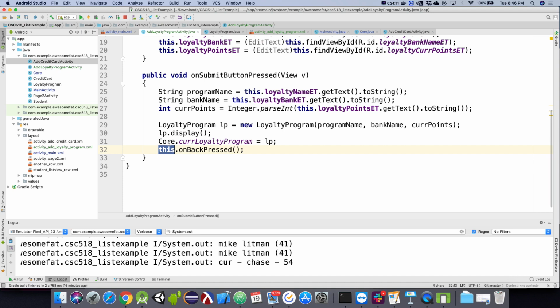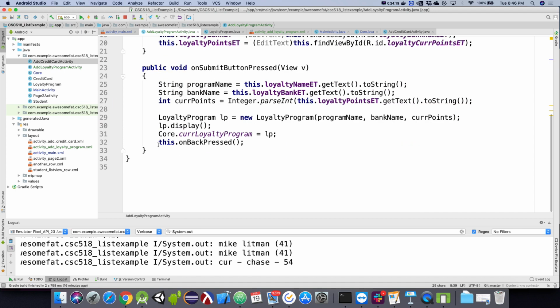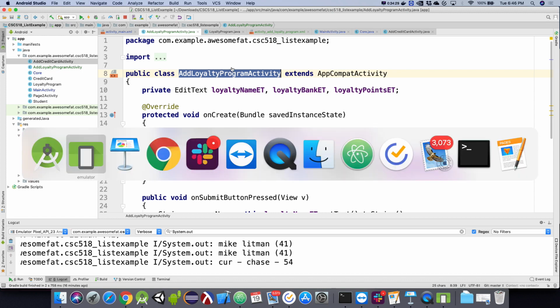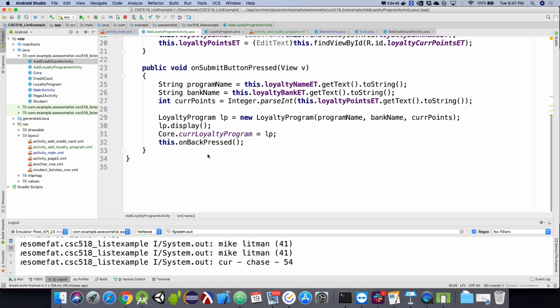So this is the instance of the add loyalty program activity that's currently running. When I say this dot on back pressed, I'm telling this current add loyalty program activity to call its on back pressed function. That's the same function that gets called when I hit this little back button here. That's the default function, and the default thing in there is it calls this dot finish. Okay, so it's not that there's a right or wrong thing to do here. Inside of this dot on back pressed, it calls this dot finish. That's what it actually does.